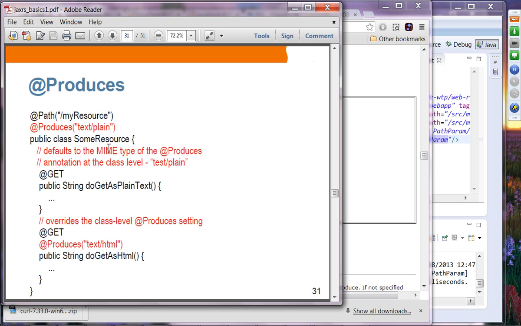So in this case, we have some resource, and this is the root path. Then it says produces at the class level. What it means is that every single method, in this case we have two methods, do get as plain text, do get as HTML, every method by default will be applied with this.